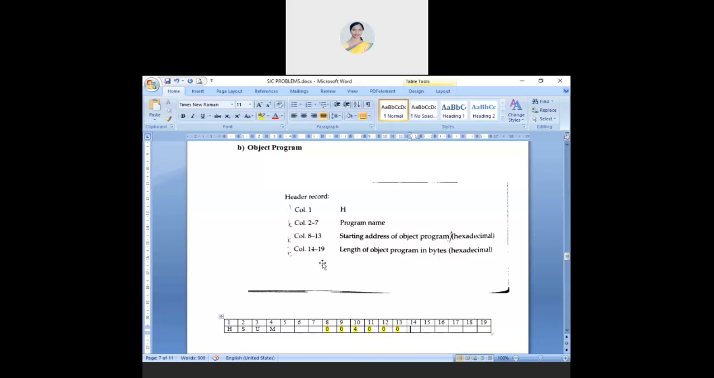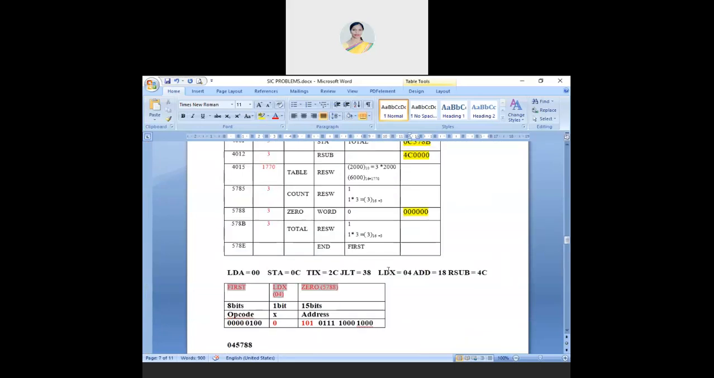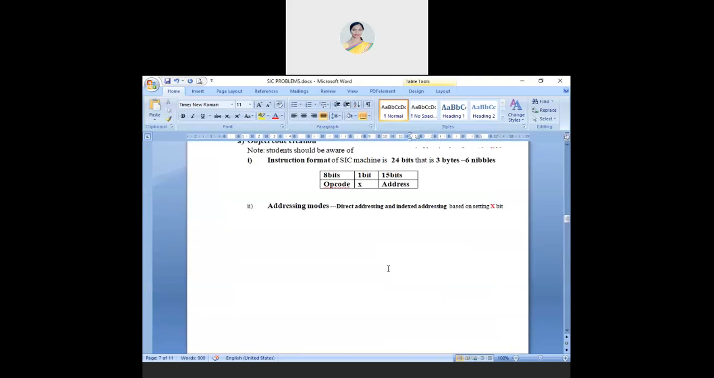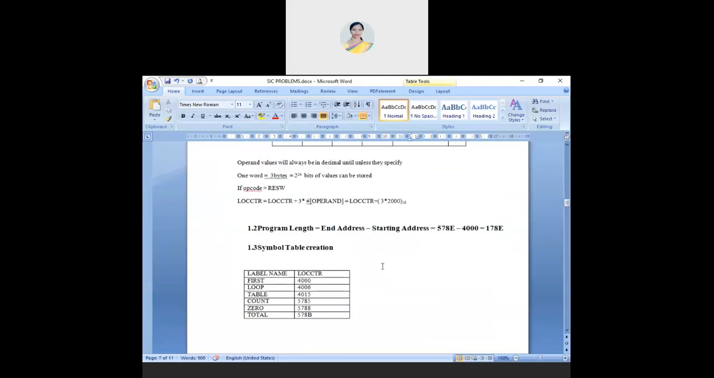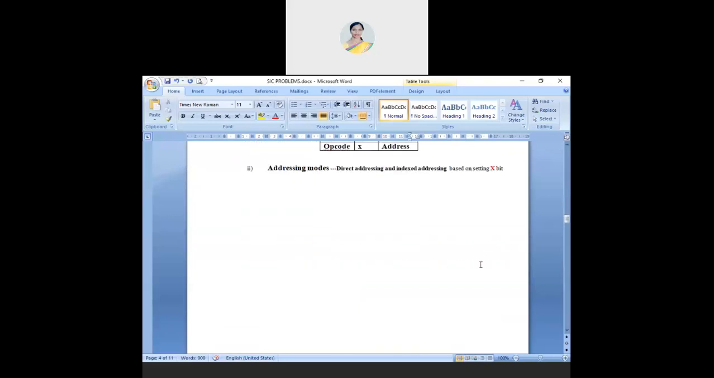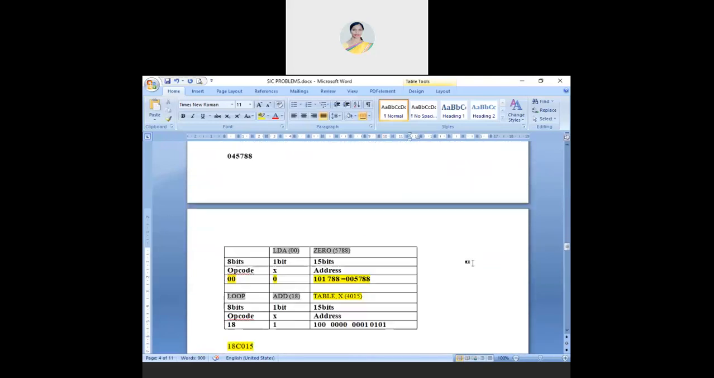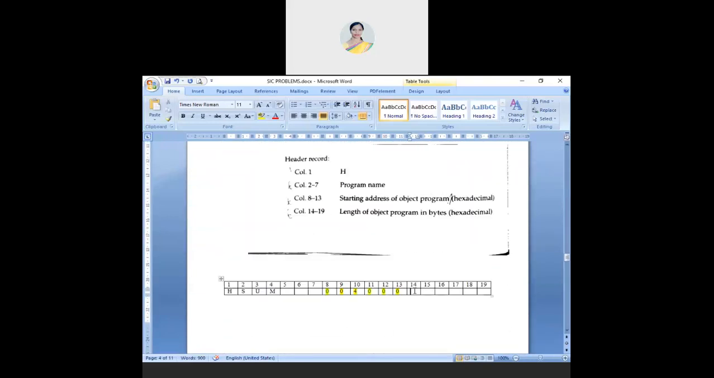And the length of the object program in bytes, columns 14 to 19. What is the length? You wrote it in pass 1, no? Program length is 178E, right? So I write 00178E. Done? Yes, this is my header record.